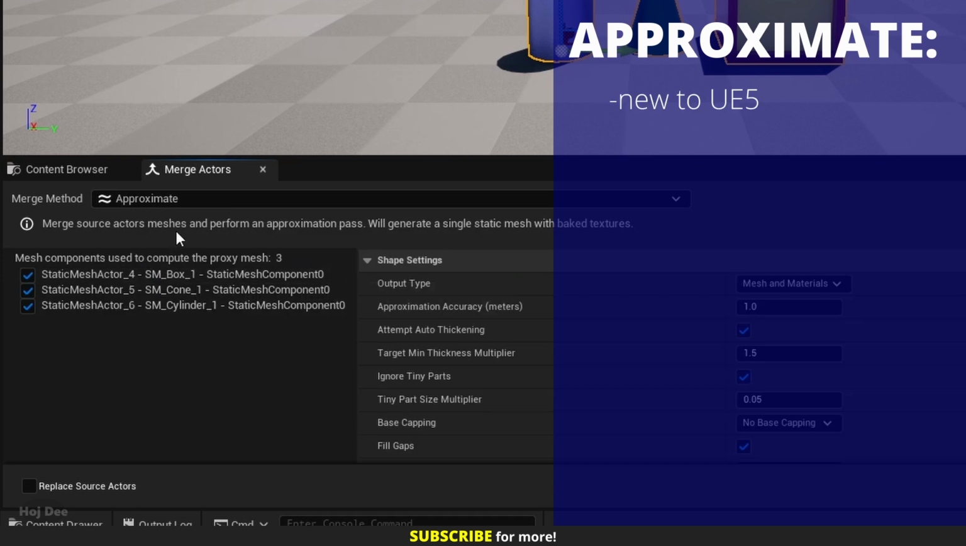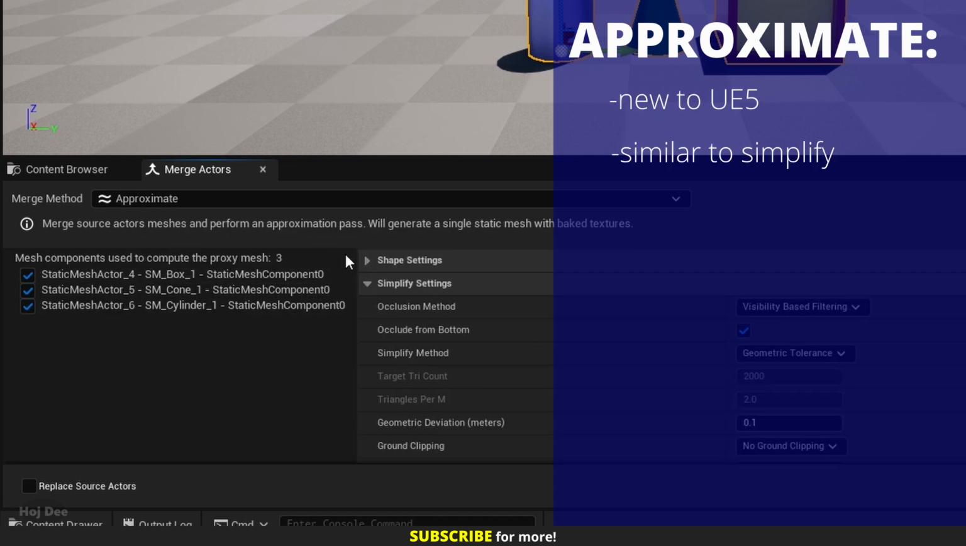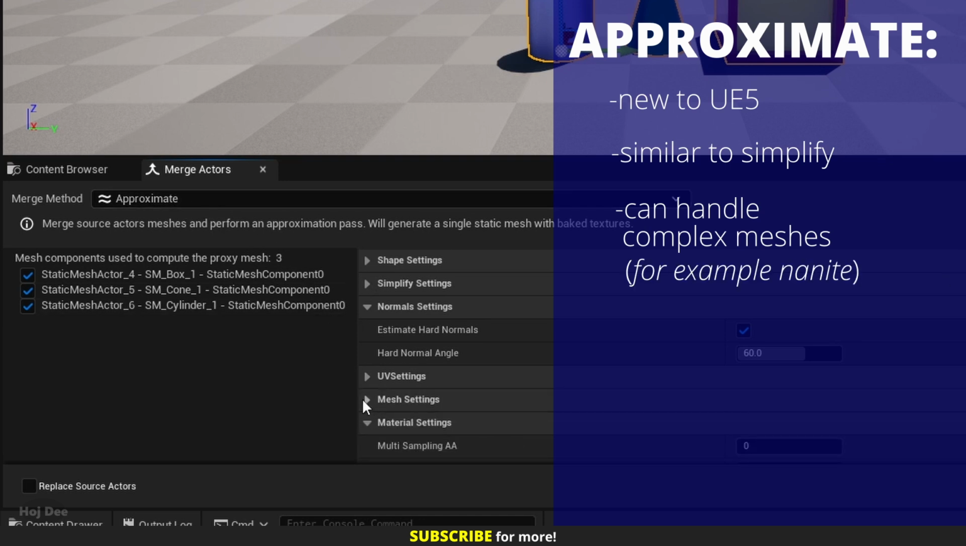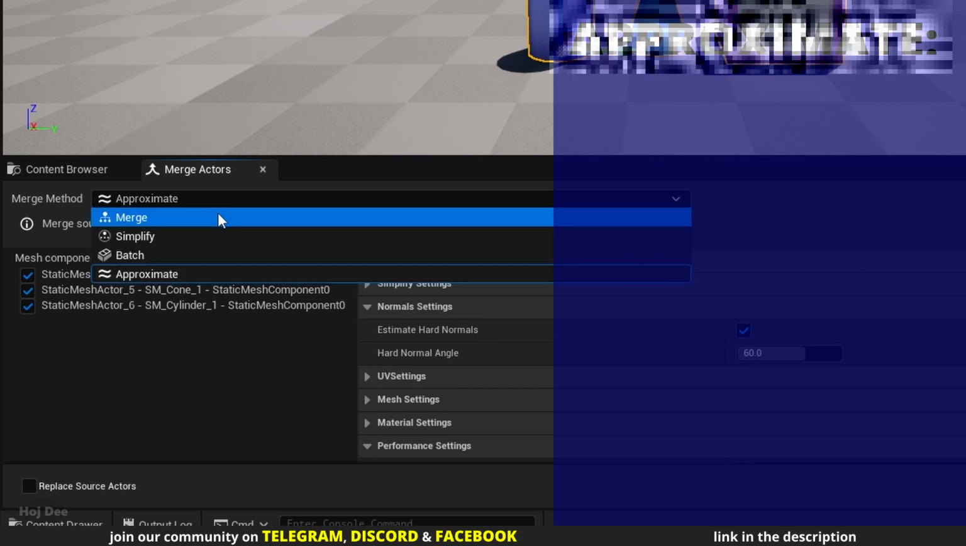Approximate is new to Unreal Engine 5. It is similar to Simplify, but it can handle much more complex source meshes, for example Nanite meshes. The Simplify method would fail during either the simplification or the texture baking steps when dealing with these types of meshes.